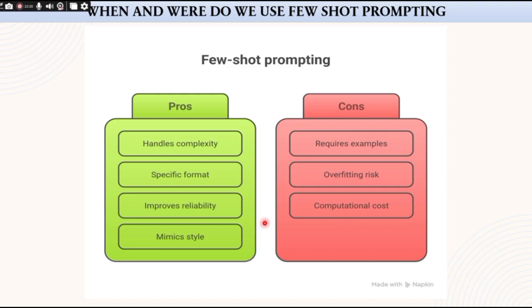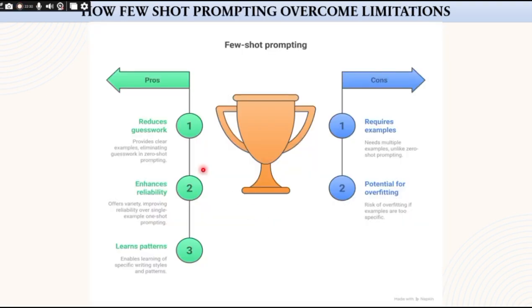So now let's see how few shot overcomes the limitations of other techniques. First thing, it solves the guesswork in zero shot prompting. Zero shot does not show any examples, so the model has to guess based on training alone. Few shot shows real examples, so the model clearly understands what you expect. The second one is it is more reliable than one shot. One shot gives only one example, but what if that one doesn't cover all cases? Hence, few shot shows variety. For example, different types of customer emails or grammar mistakes can be solved using few shot. So actually, few shot broadens the model's understanding.